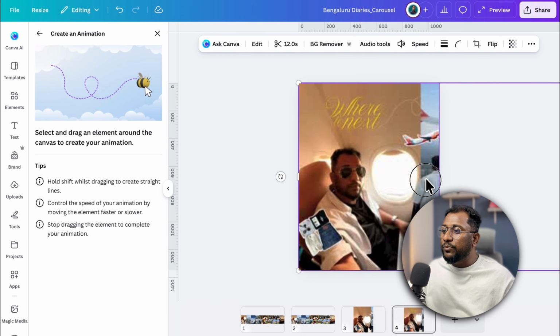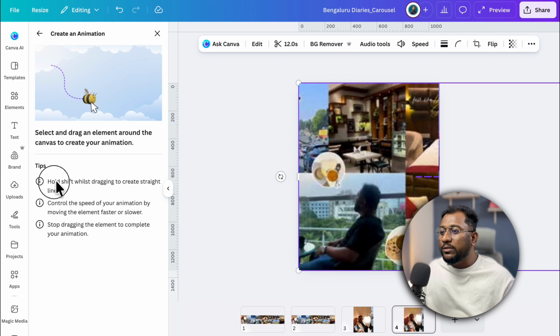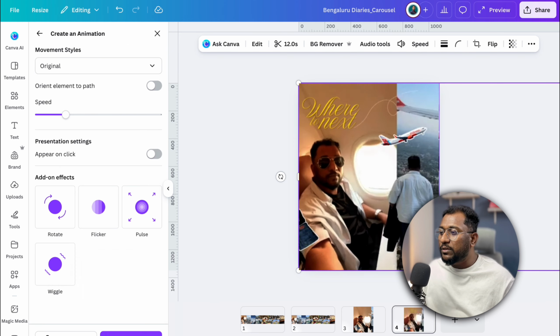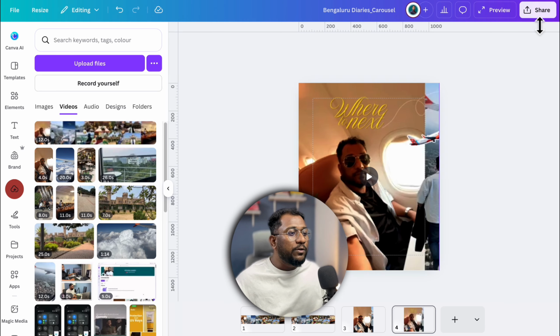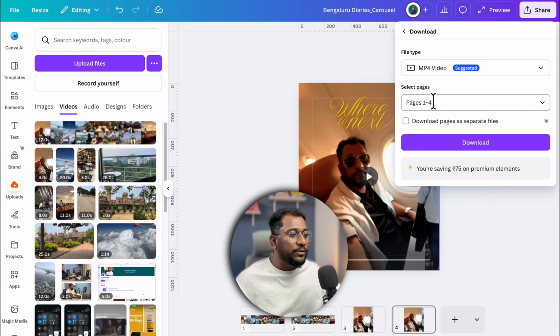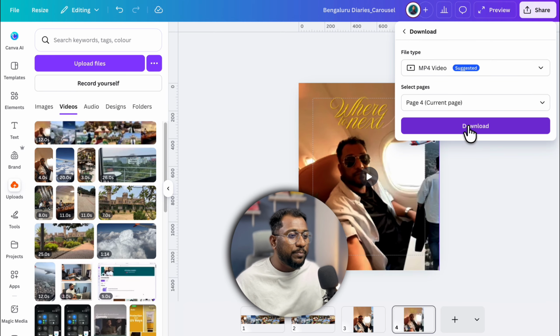That is it, your moving carousel is done. The lower the speed, the smoother it looks. Don't rush the animation. Slow and smooth always looks more professional. Download it as MP4 one more time and upload it directly to Instagram. And that's it, your viral moving carousel is ready to post and ready to stop people from scrolling.